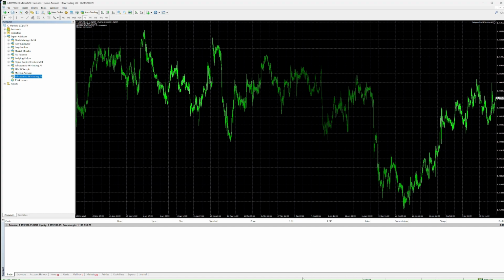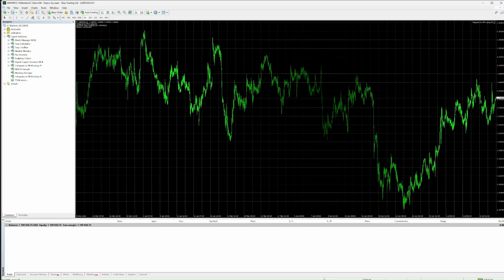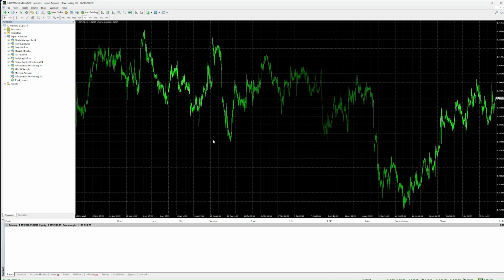Back in the Signal Copier bridge, you can see that the MT4 trading account is now connected. The account number matches the one currently logged into MT4. You only need to attach the EA to one chart. It doesn't matter which symbol or time frame you choose, the EA can manage trades for any symbol. I personally prefer using MT5, so I'll disconnect MT4 and reconnect my MT5 account.